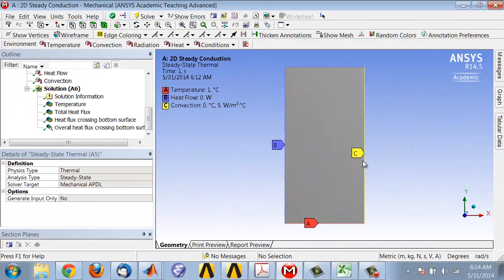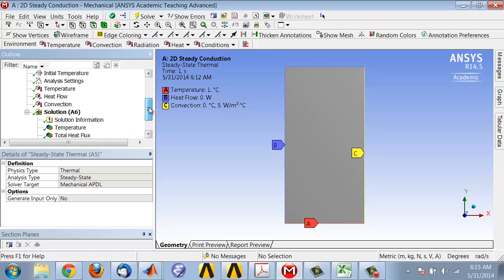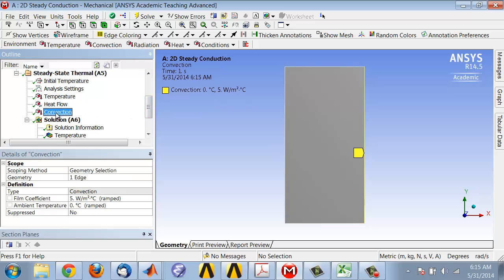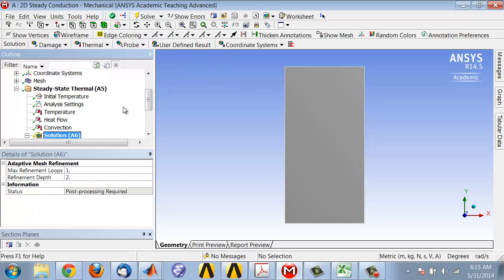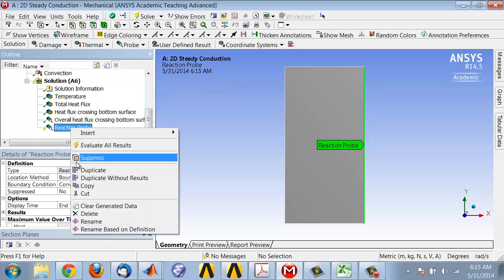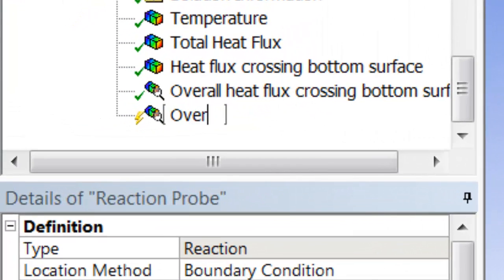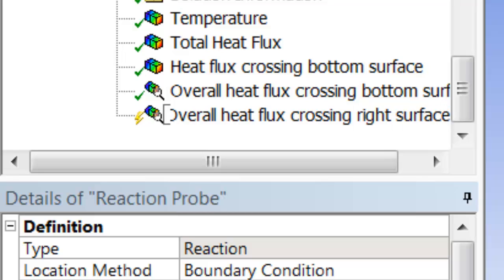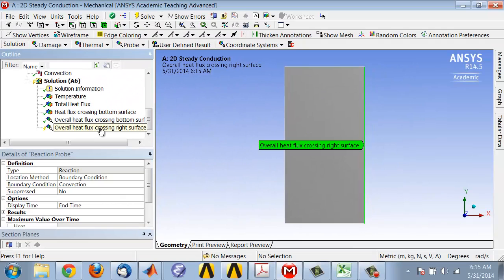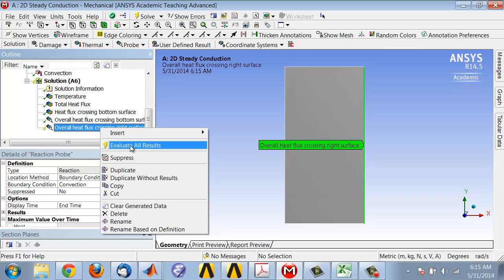Similarly, one can calculate the overall heat flux crossing the right boundary as the reaction at that boundary. So I will go here and I will just take that boundary condition and drag it onto the solution branch, and then let me rename that. I'll rename this as overall heat flux crossing right surface. Enter, and I would say evaluate all results.